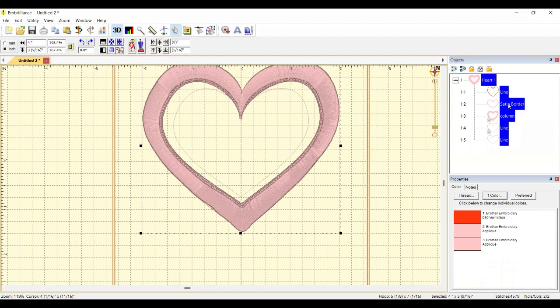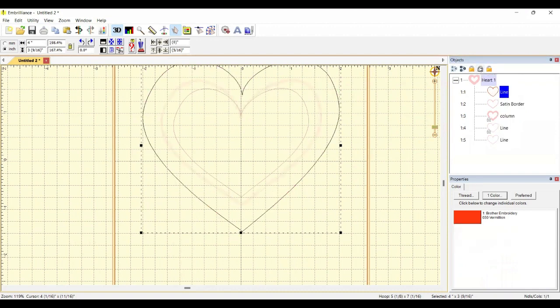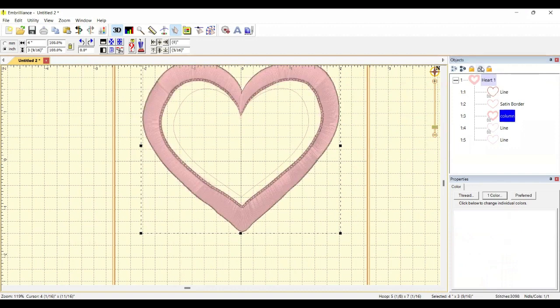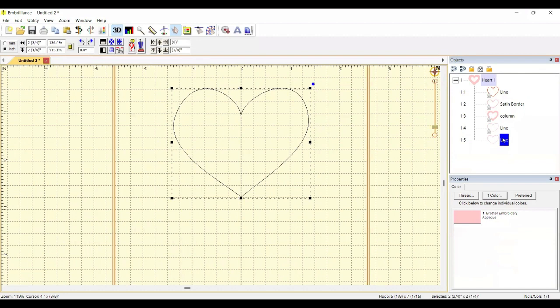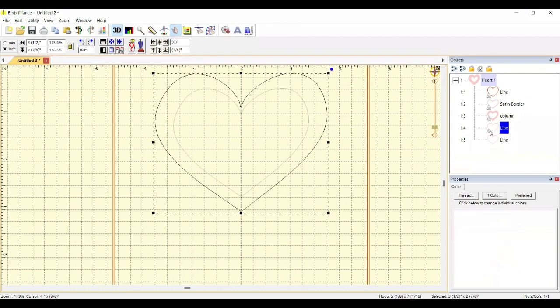Okay, I want to hide that. Hide that. And hide that. And I noticed that's in the wrong order, but we'll fix that later. Okay, now I want to see, oh, I didn't want to hide that one. Okay. All right, so I have these two.